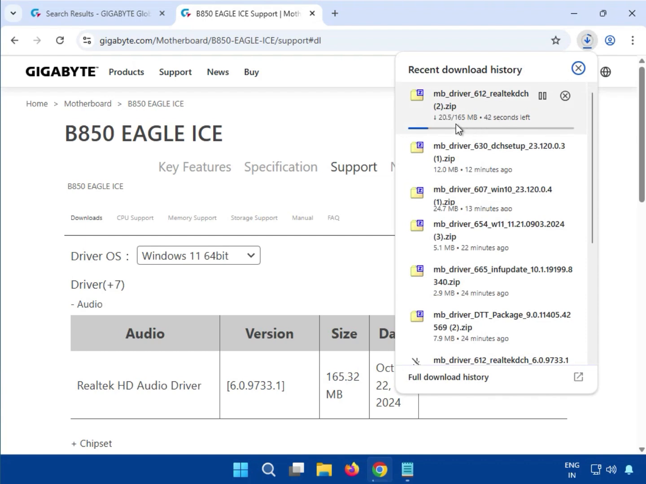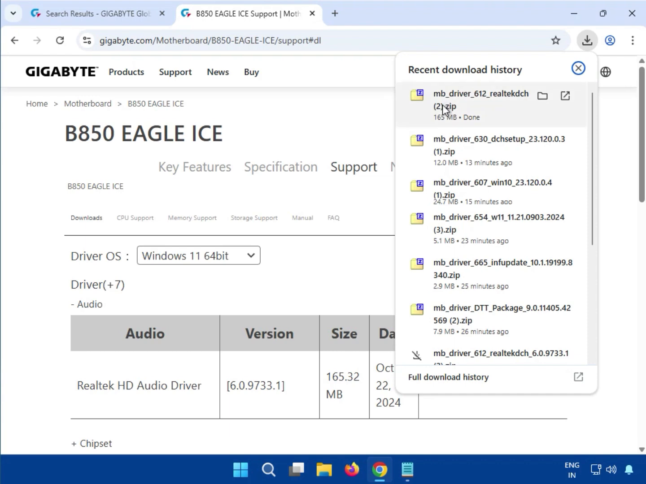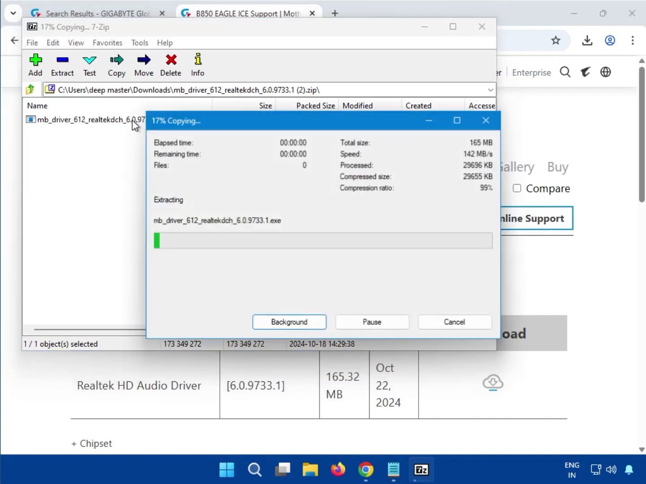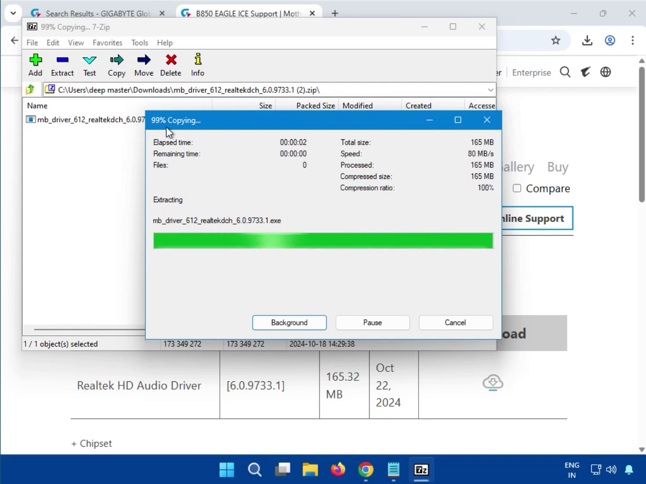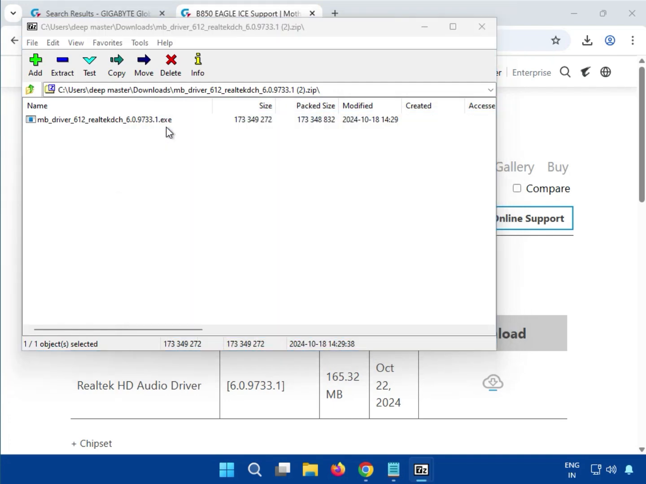You can see the size is 165 MB. Then it is downloaded. Just single click to set up. Okay, so this is the extracted file. You can see here this is an exe. Just double click. Now it is copying, and after it you can see the extraction to your system.